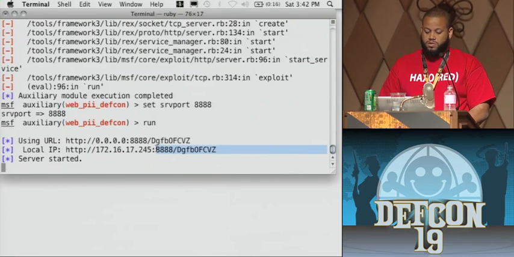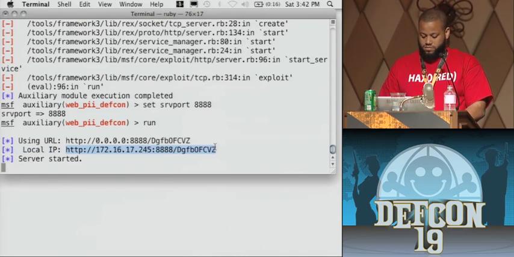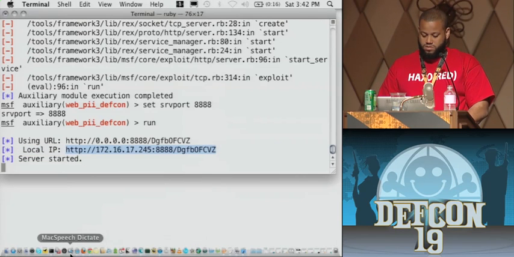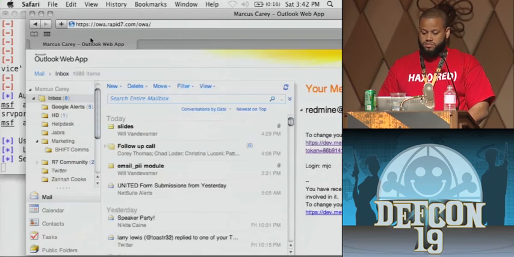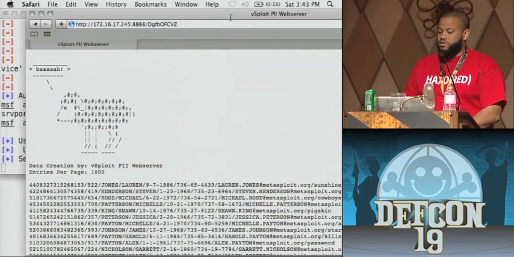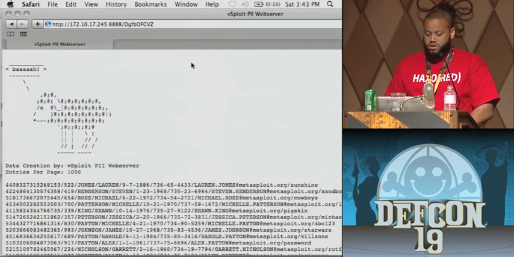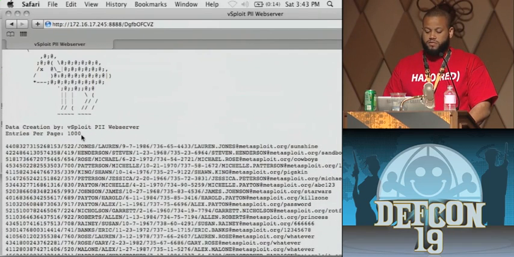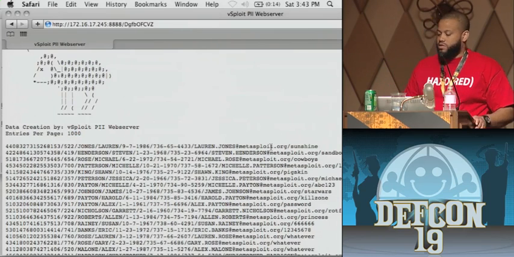So that's setting me up a listener on that IP address there. I'll just go to it in a browser. And so basically it generates a list, and this is 1,000 pages of data that looks to be credit cards, CVV, social, and all kinds of other stuff. And right here, it says metasploit.org.